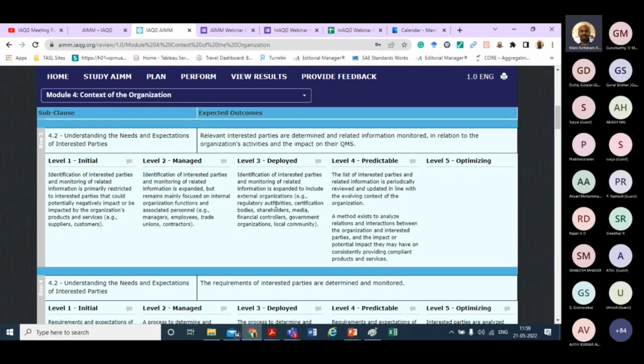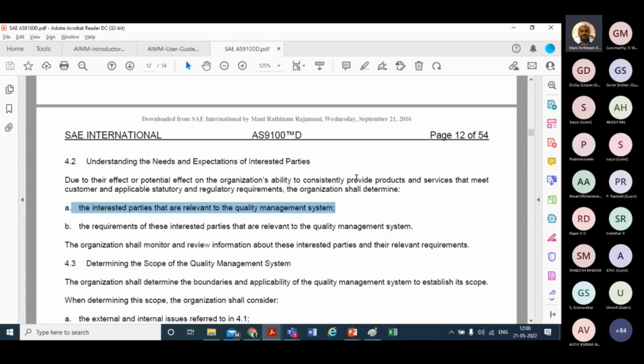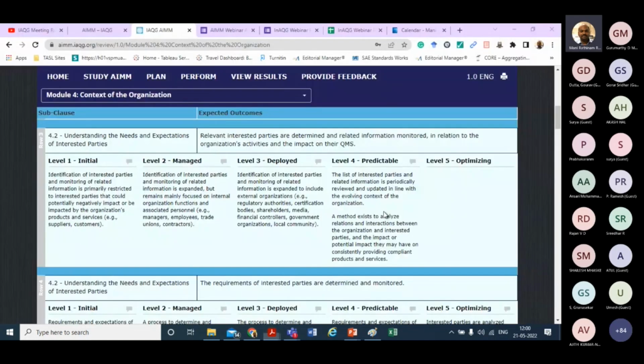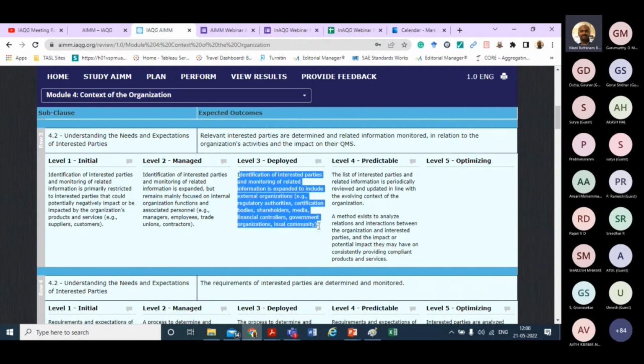So ideally speaking, the interested parties are those which have impact on the QMS scope of products and services, right? So it should include more than these. It should include regulatory bodies. It should include shareholders. It should include financial controllers, if any, and government organizations who are involved apart from the customers, right? So if those are also understood and taken into your list of interested parties, and their needs are determined, then you are at level 3.